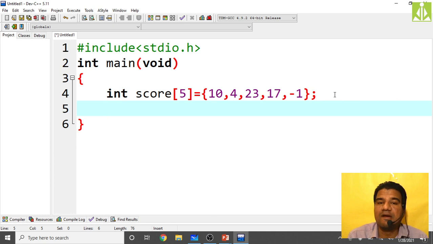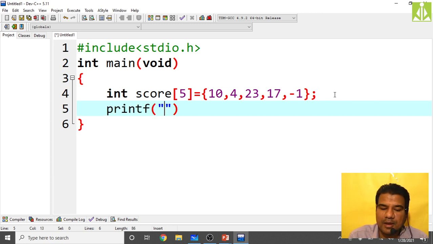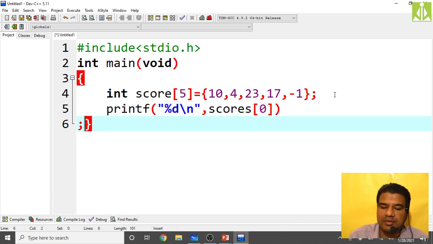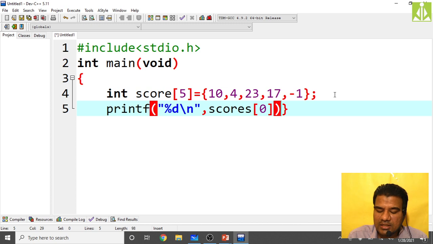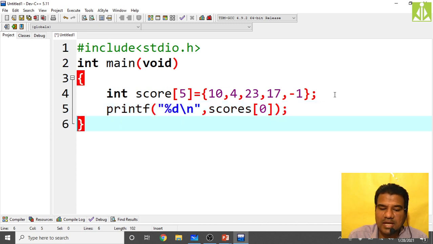So for accessing these elements, because I have 5 elements, how many printf statements do I need? 5 values I have to print, so 5 printf. Printf %d backslash n. So the first element, how can I print? Scores of 0. At the end, put the semicolon and go to the next line, like this.